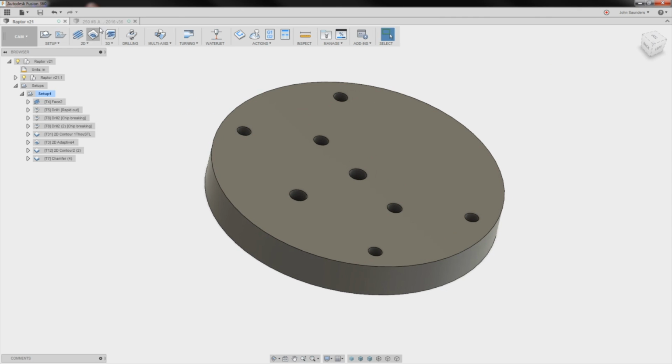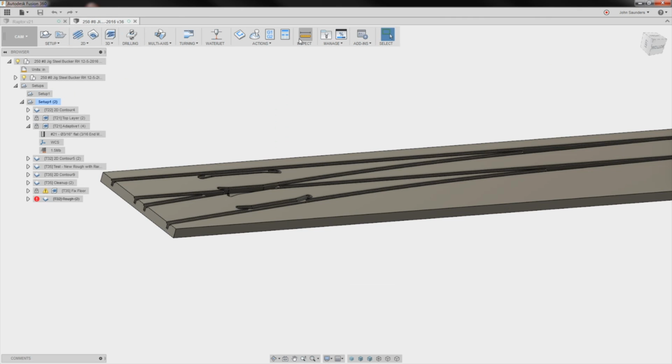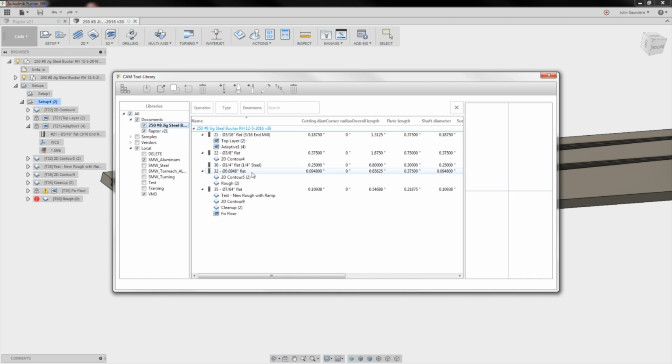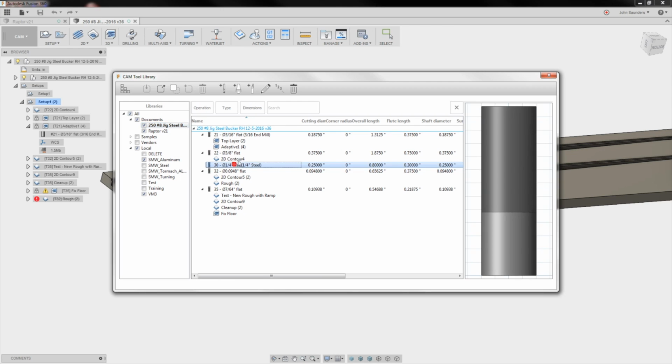On that note, I'm not even sure I have a part open right now that'll be a good example, but when you click on the tool library, sometimes what happens is in your part, you'll have a lot of extra tools. So here's an example. Right now, see how tool 30 doesn't have any operations associated with it? This is something that I feel like Fusion doesn't always do a great job of, which is it's easy to contaminate the tool library within your part file.